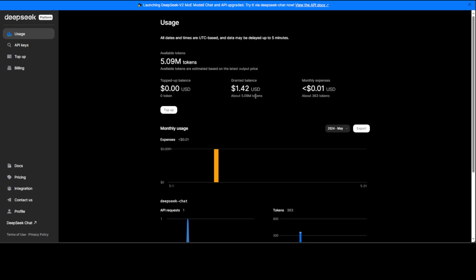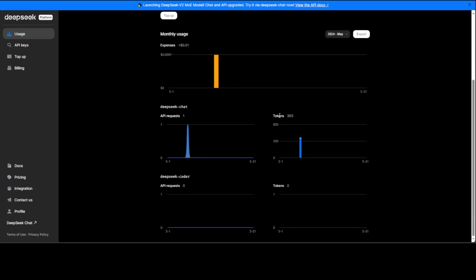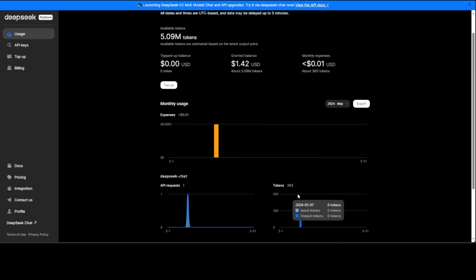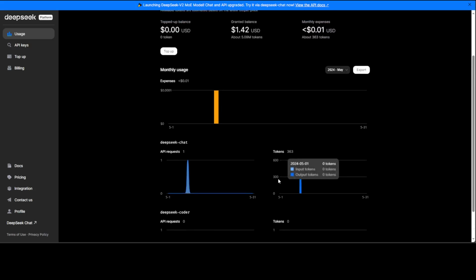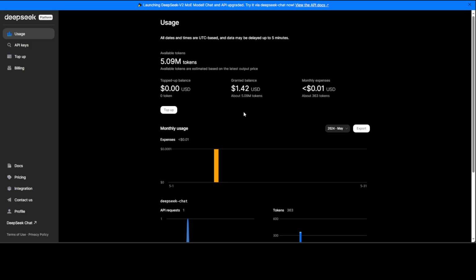I have just signed up. Now, don't think that these millions of tokens mean that it is a big amount. You can see that it is just close to $2 or $1.50. For example, I just did an inference on it through an API call, and you can see that I already consumed around 363 tokens, and around 1 cent was already spent. So it could get pretty expensive pretty soon.